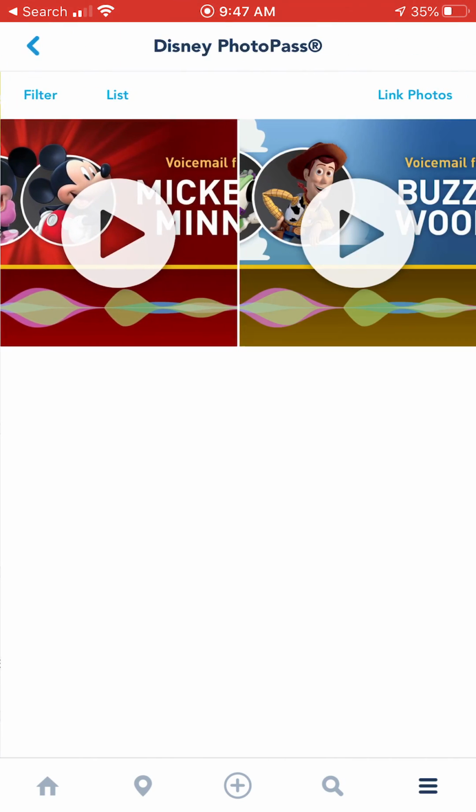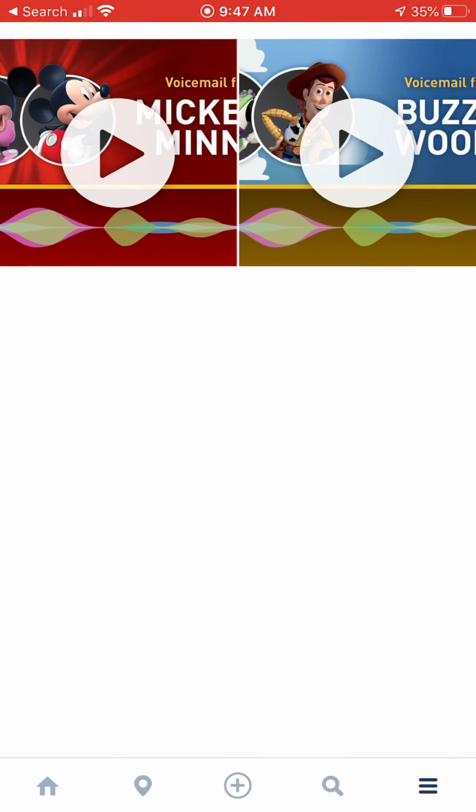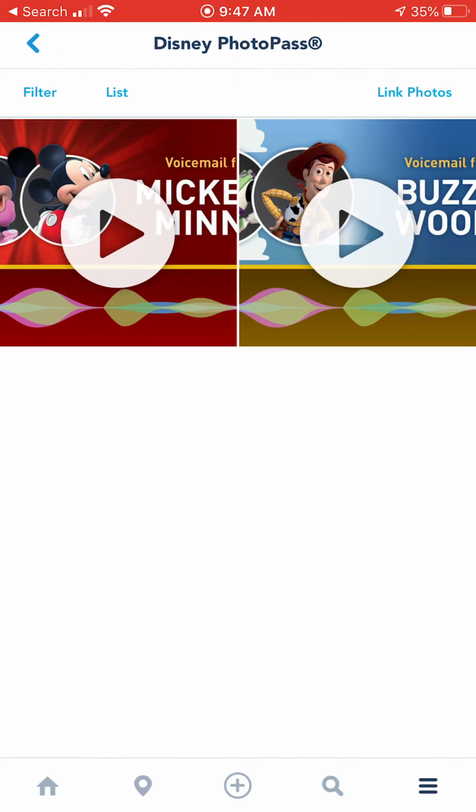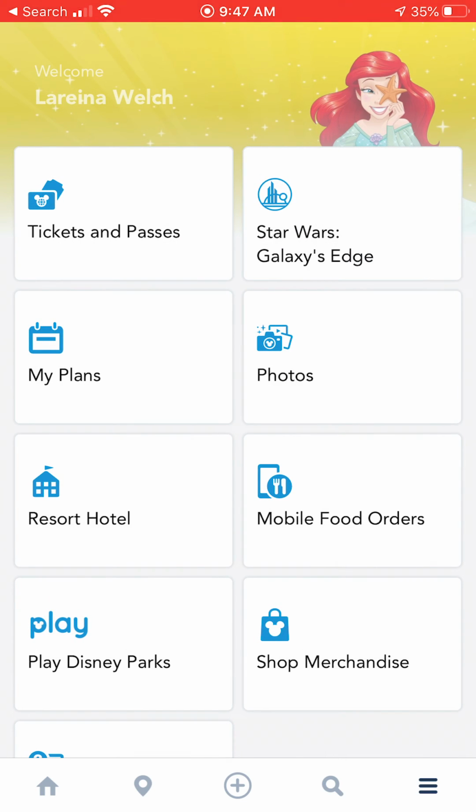Here are all your photos. These are going to be all the different pictures that you've taken with your Memory Maker. They go here and you can download them. You do need to activate your Memory Maker. After you activate it while you're in the park and take your first photo, you will have 30 days to download all the photos. Otherwise, they will go away. So make sure you download those within 30 days.